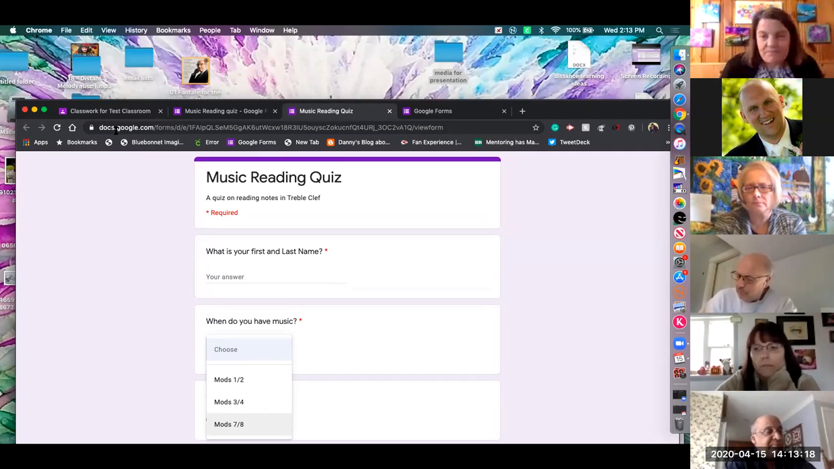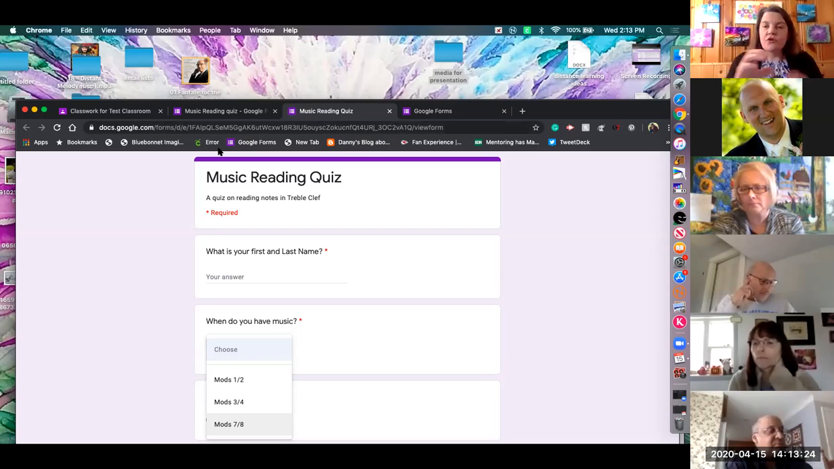What is the difference between a drop-down menu then and a multiple choice? When you have multiple choice, you'll have the little button that they can click. And the drop-down menu, they just slide down to it and click on that. There really isn't much. Okay.